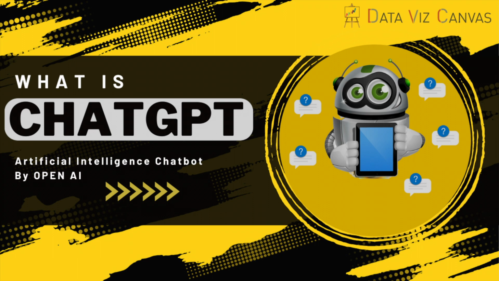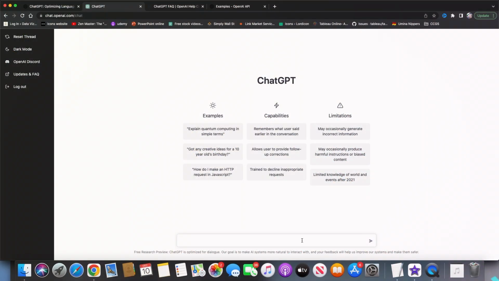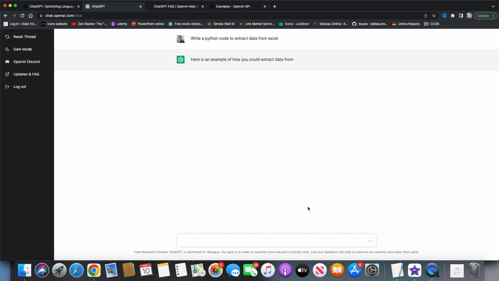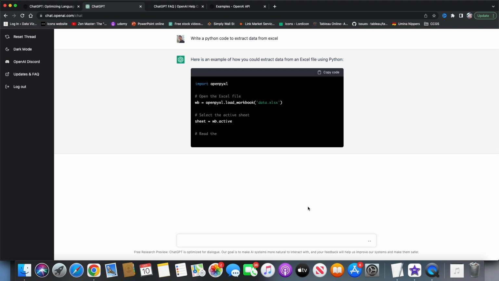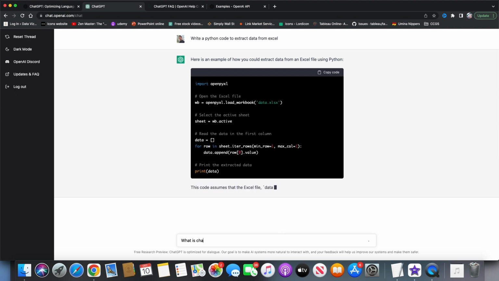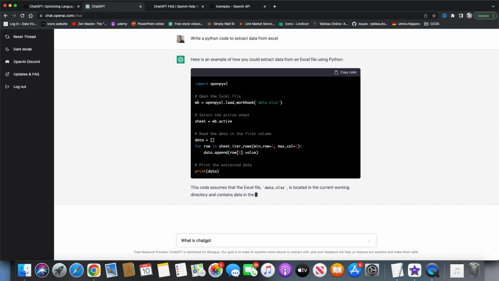ChatGPT is an artificial intelligence chatbot developed by OpenAI that specializes in dialogue. ChatGPT is a state-of-the-art conversational AI model that is capable of engaging in human-like conversations. It allows you to generate conversational text to any question you might have. It can write a song for you or even code for you.